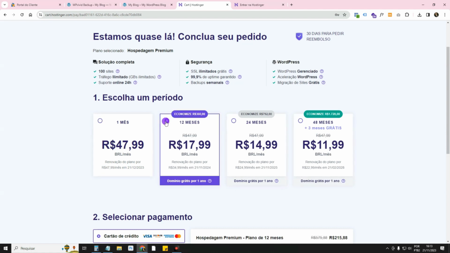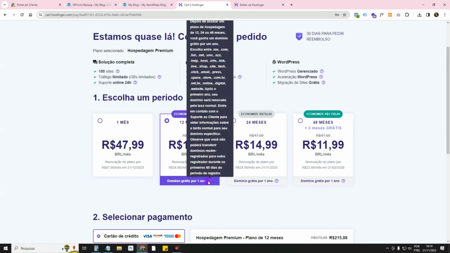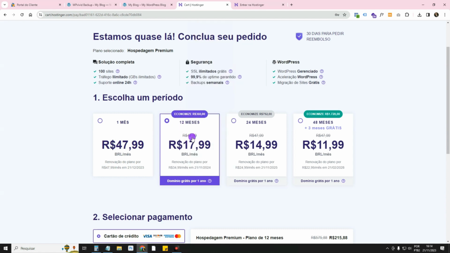It pays to buy at least 12 months because they let you pay in installments. So in any case, you'll pay month by month if you want to, and they give you much more of a discount, practically half the price. And here you also get a year's free domain. So it's well worth buying 12 months or more, right?